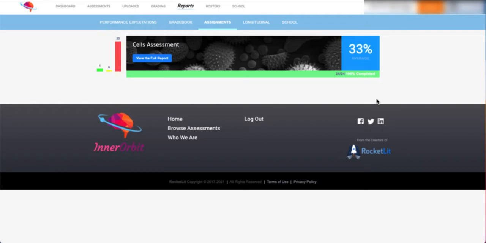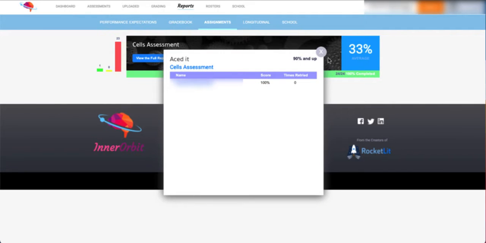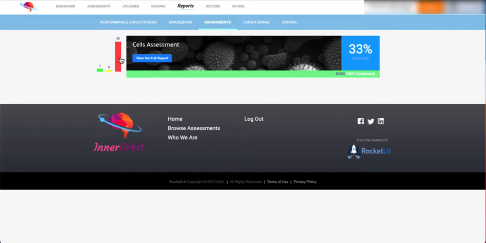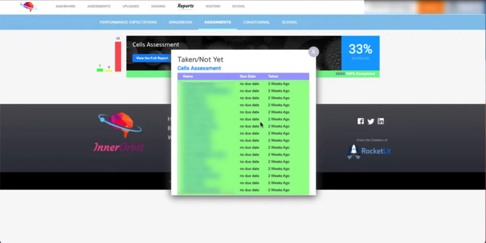In the assignments report, you'll be able to see specific data by assessment. Click Reports, Assignments, and your full list of assessments will be listed here. Here you can see students' results by grouping and performance by clicking on the colored bars. You can also see completion rates and submission dates, clicking on the progress bar at the bottom.